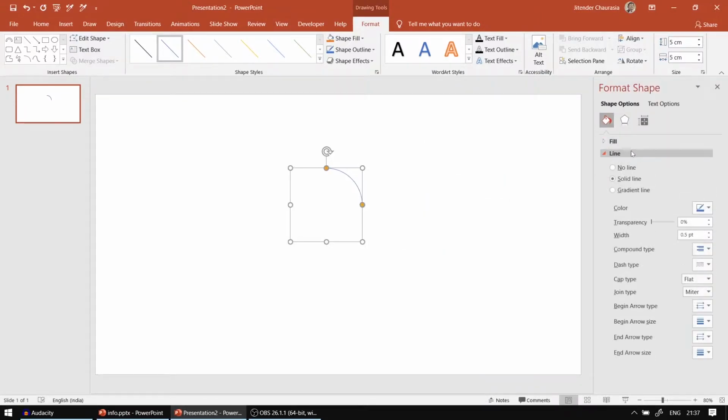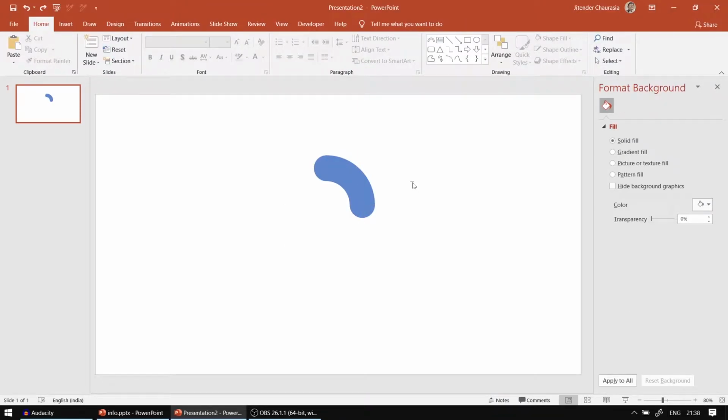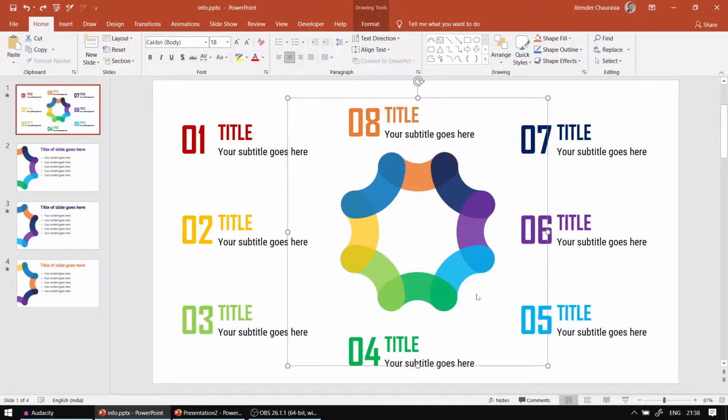Under the line option, change its width to somewhere around 50 and change its transparency to somewhere around 15%. At the same time, for the cap type, right now you can see we have a flat cap type. Change that to round. So our basic shape is ready, and now we have to create the entire shape. It is nothing but just rotating the same shape again and again to obtain the final output.